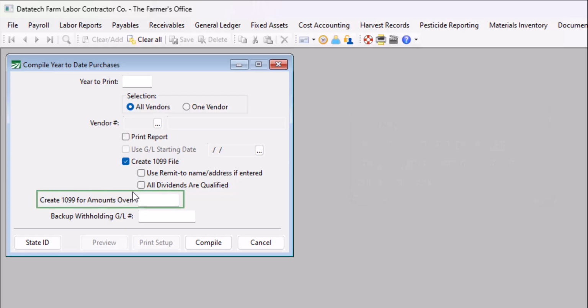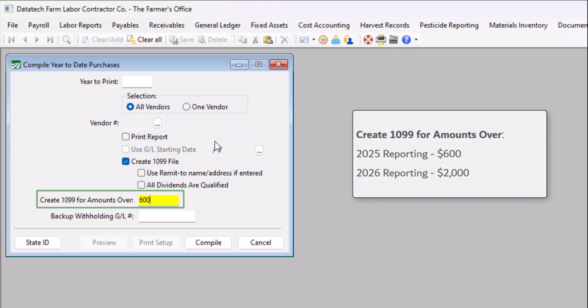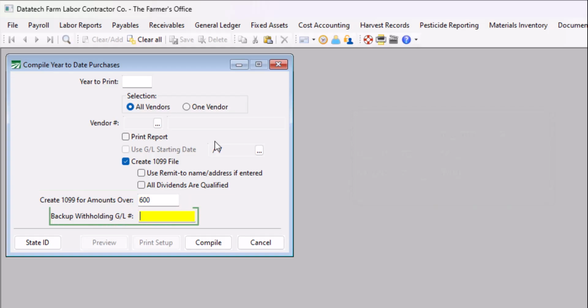Create 1099 for amounts over. You can specify a dollar threshold amount for creating 1099s by entering the amount here. The Create 1099 for amounts over entry should be $600 for 2025 reporting. For 2026 reporting, the threshold will be $2,000.